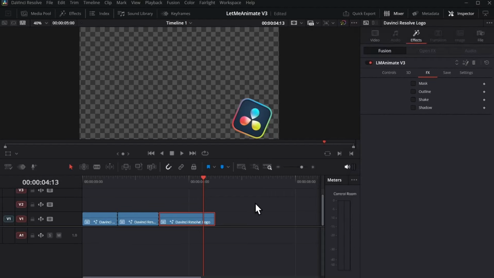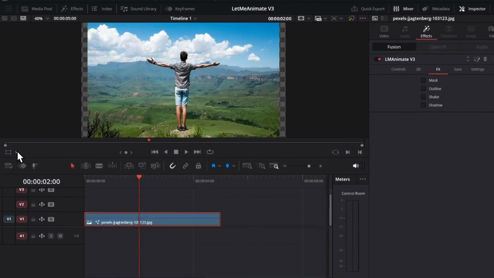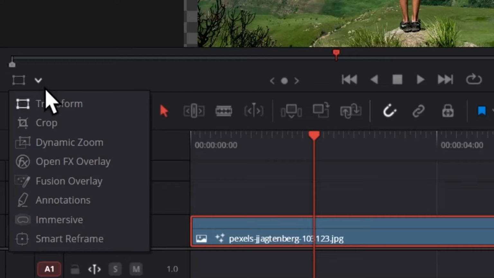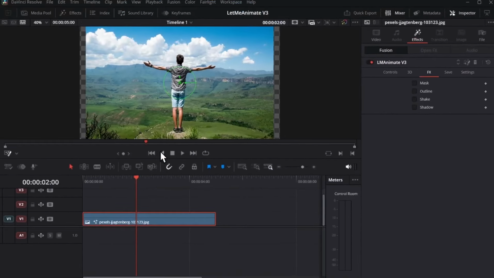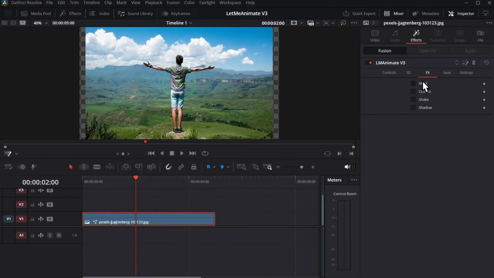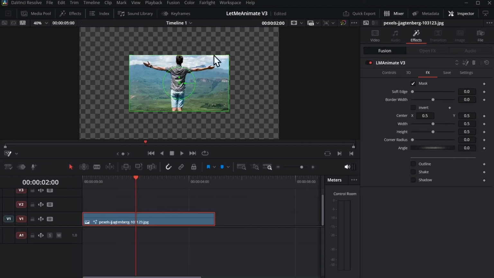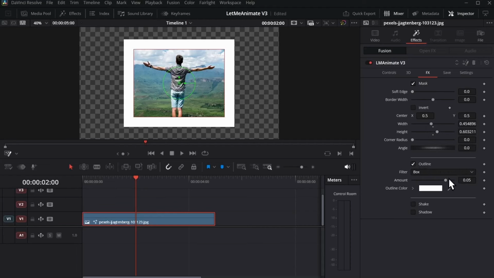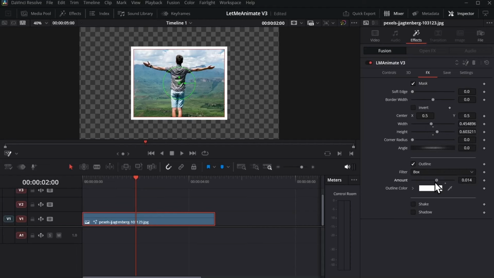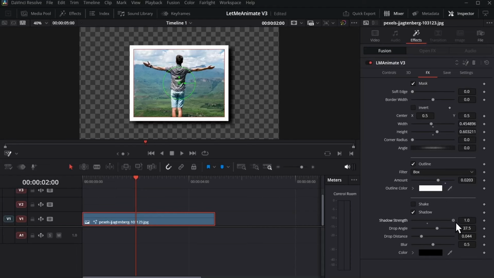To demonstrate this, let's take a different image. Now from this drop down, let's select Fusion Overlay. And then if we check the first mask option, it will apply a rectangle mask. So from this on-screen control, we can adjust a mask. We can also adjust the mask from here. Then we can add a outline. Then we have this outline control and also a shadow. You can adjust the shadow strength according to your needs.